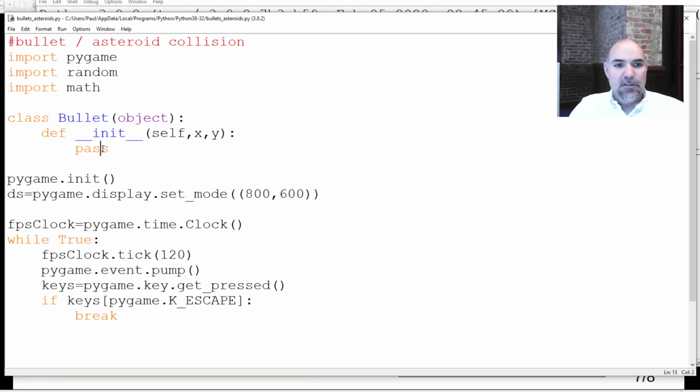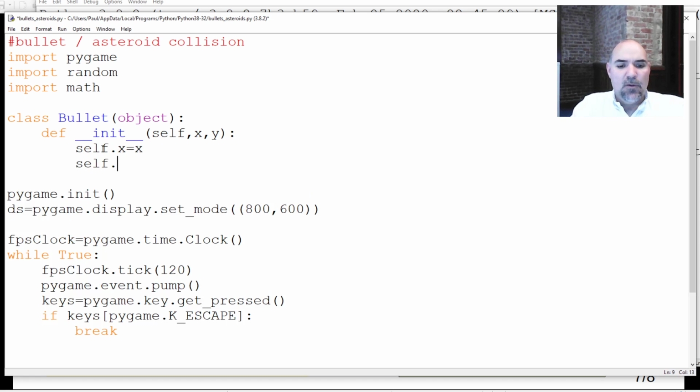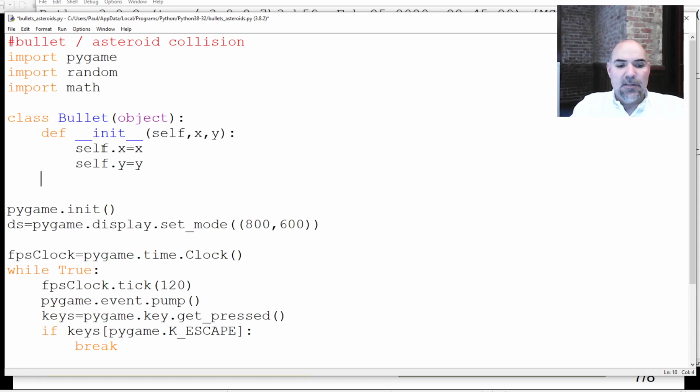Okay, so back up here to the constructor for this, self.x equal x, self.y equal y. So that's setting the attributes for that. And so there's the constructor. So down here, the next thing, self dot, let's do a draw.